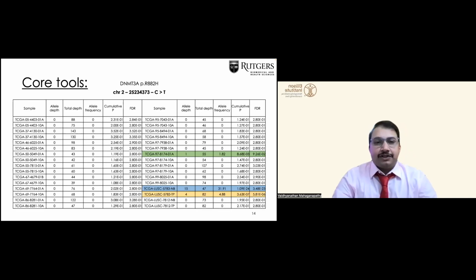Now, let me draw your attention to this one table. Here, we are looking at a single mutation, which is a hotspot mutation in DNMT3A, known as R882H. It happens in chromosome 2, where the DNMT3A gene is, and it's a C to T conversion. What we are looking at are the alternate depth and total depth for this mutation across 32 samples. These are 16 pairs of primary tumor and matched normal samples from whole exome sequencing data in the TCGA lung study.